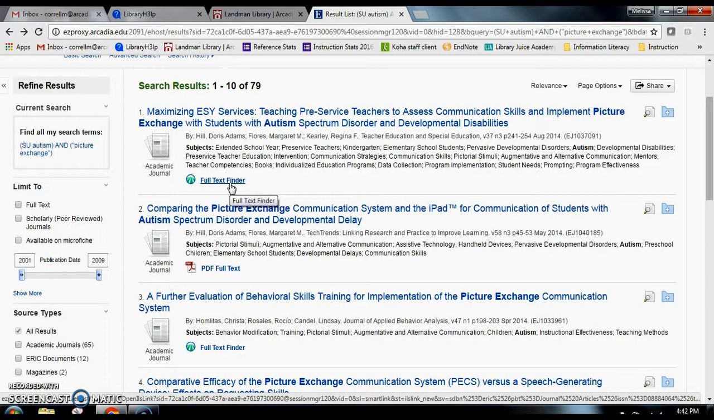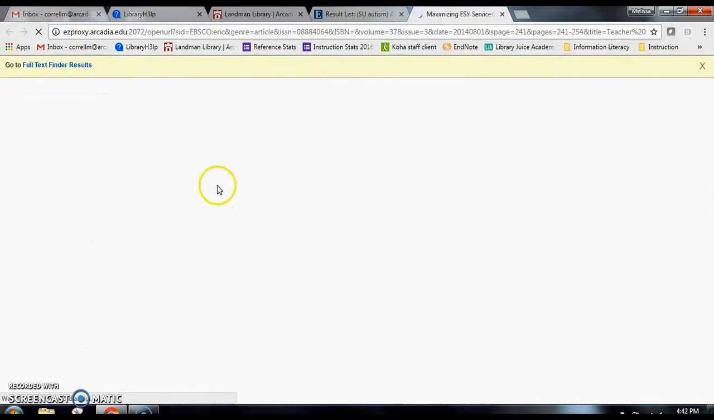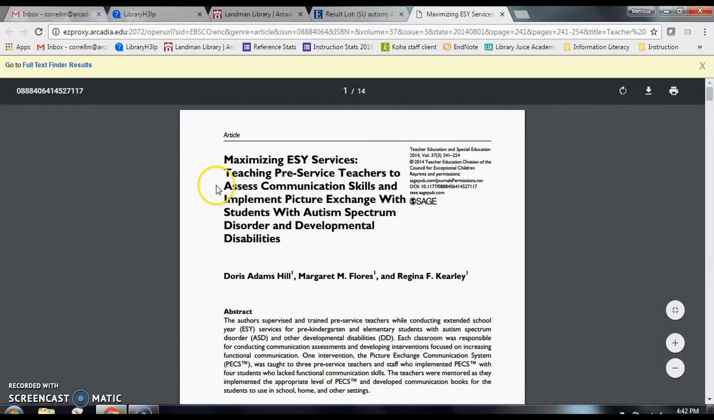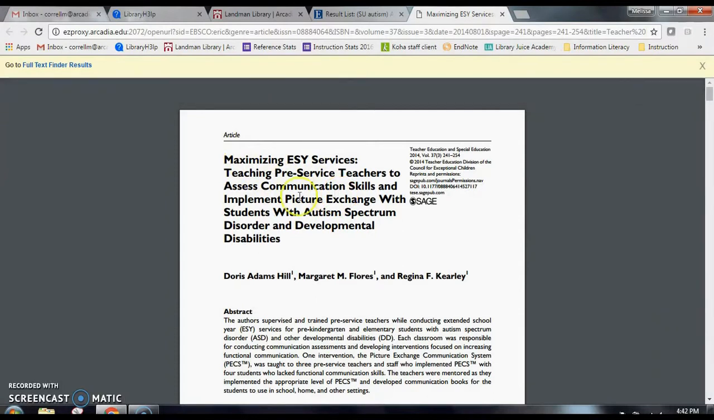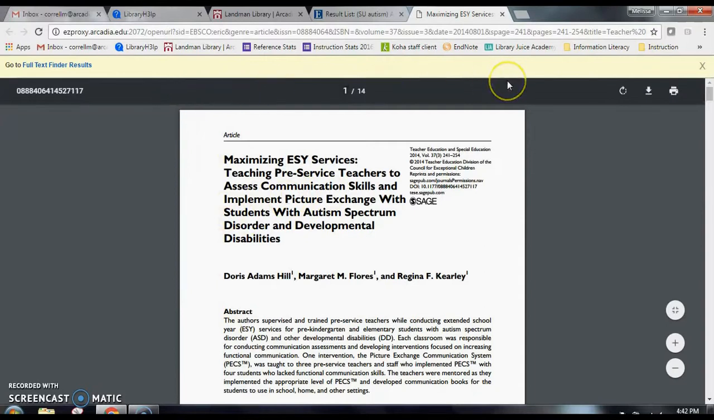This searches the library's collection to see if we have a subscription to that journal. Most of the time, if we do, and our subscription covers the year that the article was published, this link will bring you right to the full text of that article, even if it lives in another database. So for instance, Lamb Library has a subscription to Teacher Education and Special Education that covers 2014 that we get through the Sage Journals database. The Full Text Finder link usually will bring you right to the article there if it's in another database.